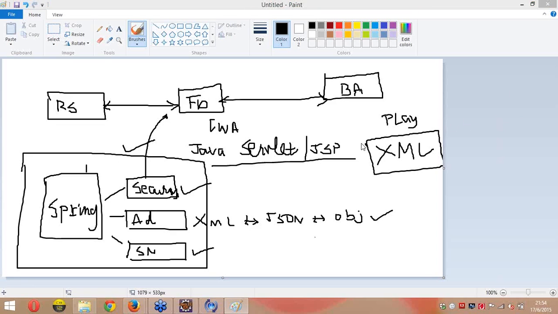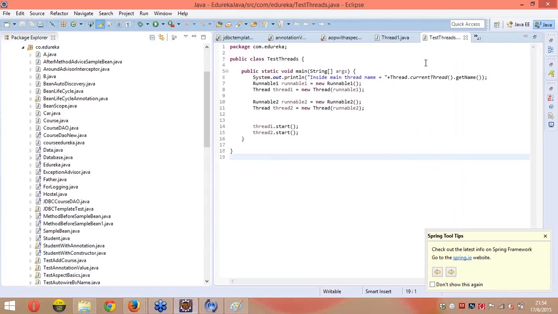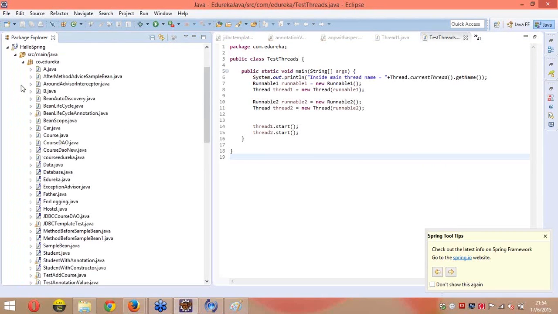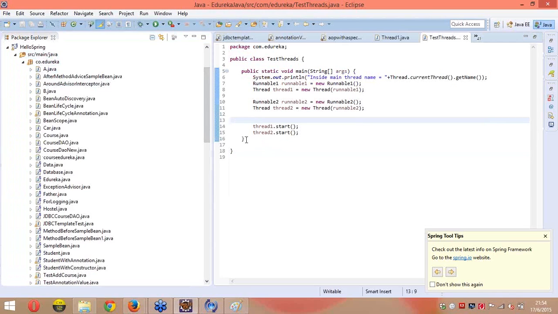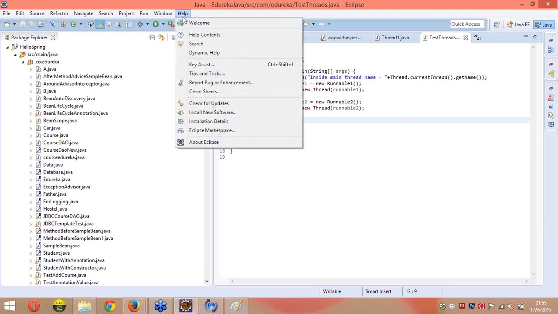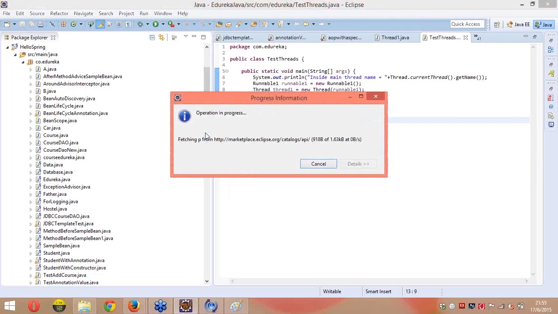Okay, so let me show you how to configure it. I'm sure that most of you must be familiar with the Java programming language, and if you're familiar with Java, you must be familiar with the Eclipse IDE. You can install a Spring plugin and make your Eclipse IDE much more comfortable for developing Spring applications. Let's see how to do that. You have to click on Help, and then go to Eclipse Marketplace.